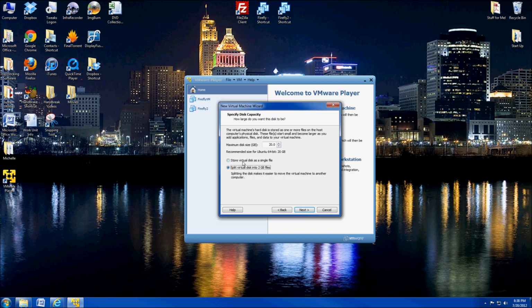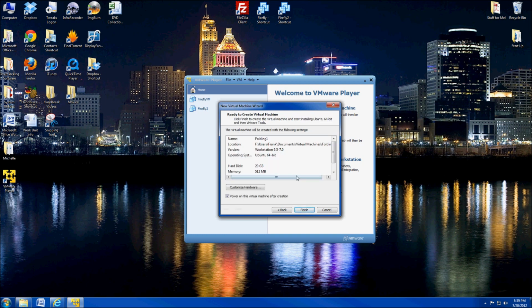Now, since I don't plan on moving this one, I'm just going to use the store virtual disk as single file. Let's go ahead and hit next. And here it's going to give you a breakdown of what it's creating. Now, the one thing you will notice is that for memory, the default is only 512 megabytes. We do want to go ahead and change that. So what you'll want to do is click on Customize Hardware.